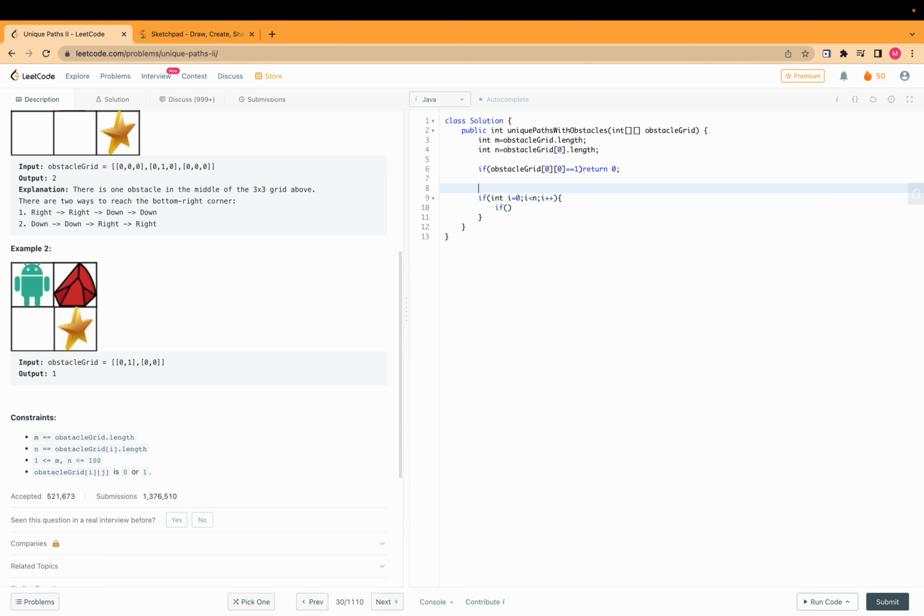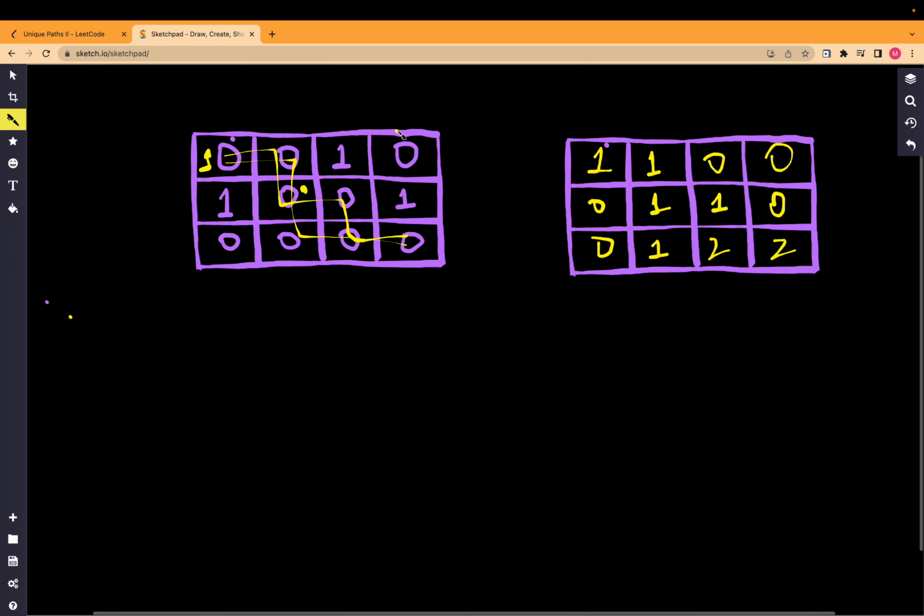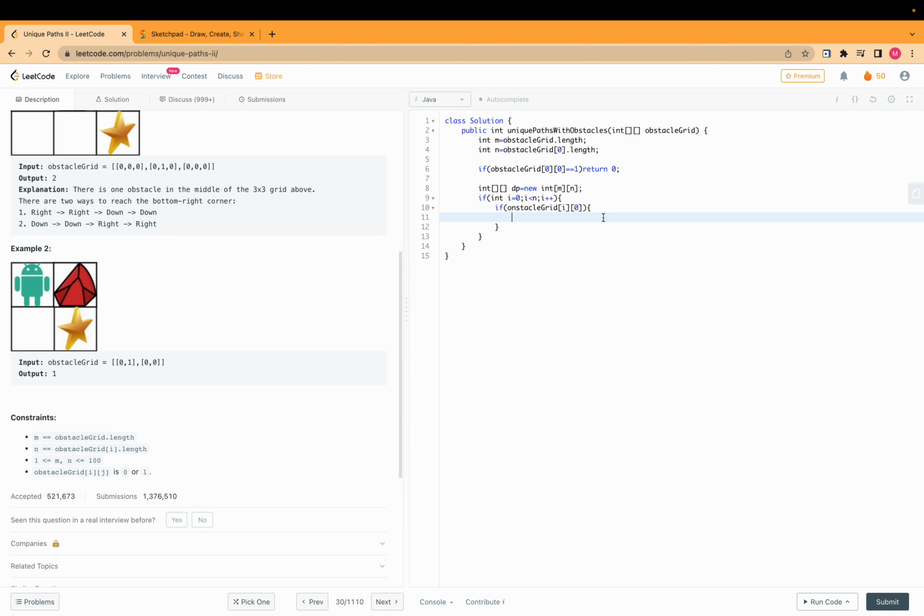as we are using dp, we'll create a dp of the same size, and then if obstacle grid of I, 0, that is we are traveling in the first row where the I will keep on changing from 0, 1, 2, 3, but this column will be fixed. So if our I, j value is equal to 0, then in dp of I and 0 we will put the value 1, else we will break the loop.